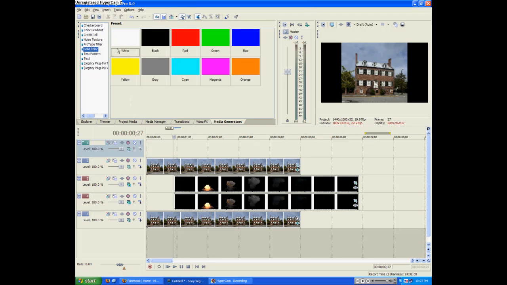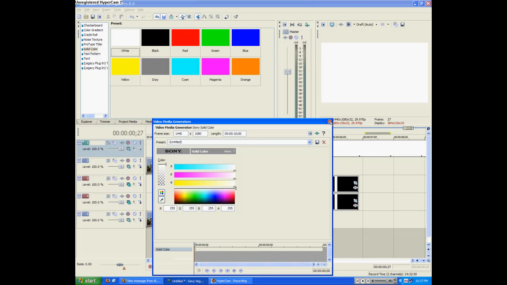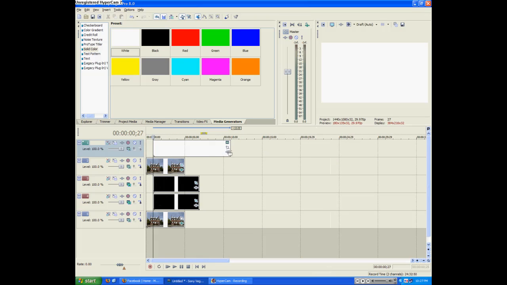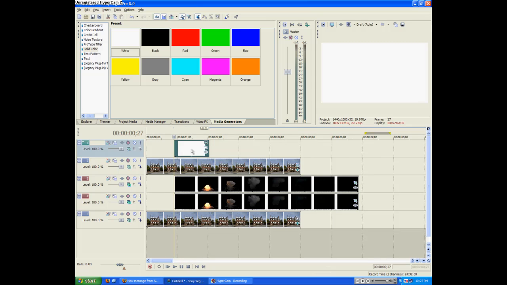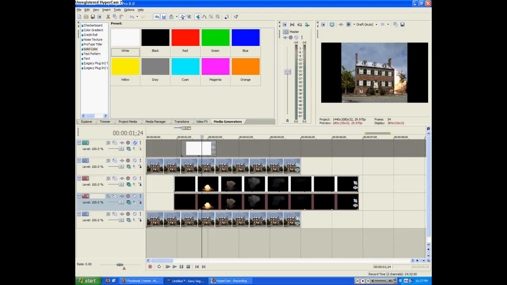We'll go to Media Generators, go to the Solid Color Presets, and put in white. No, I don't want to change the color. I picked white for a reason. And we'll set it about that long. And then we will look at when the explosion happens, so we'll go ahead and mute the video, or the white, so we can see the video.